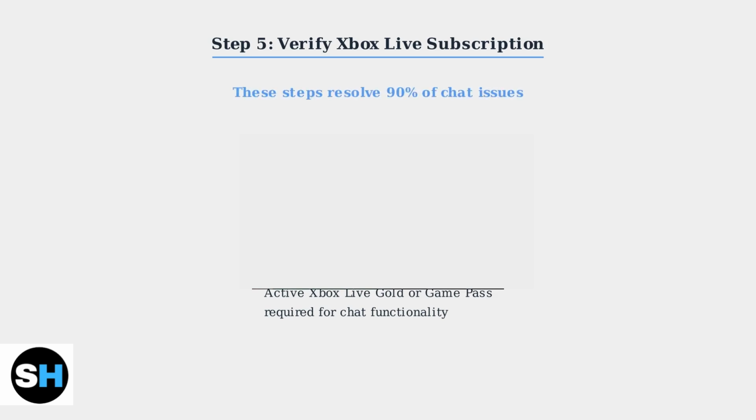Finally, ensure your Xbox Live Gold or Game Pass subscription is active. Online multiplayer features, including chat, require an active subscription to function properly. Following these troubleshooting steps should resolve most Roblox chat issues on Xbox. If problems persist, contact Roblox support for additional assistance with your account.